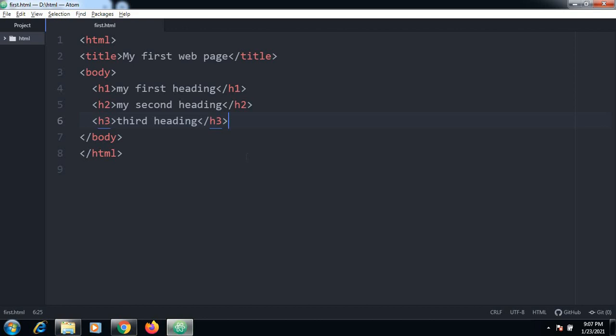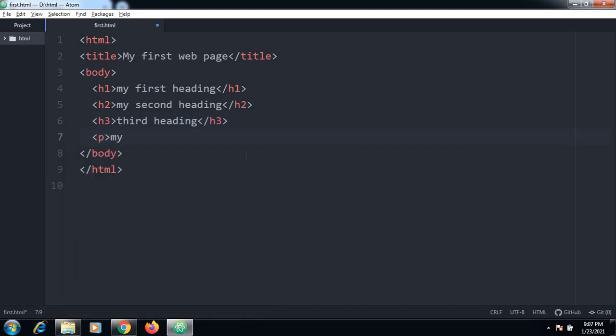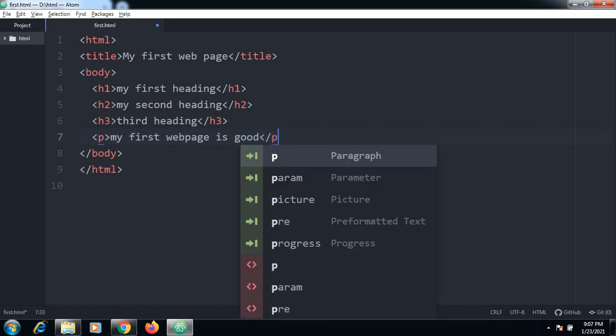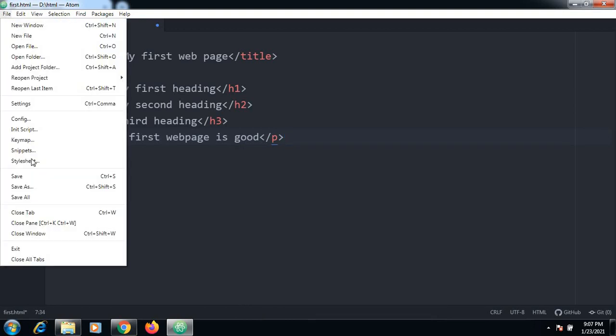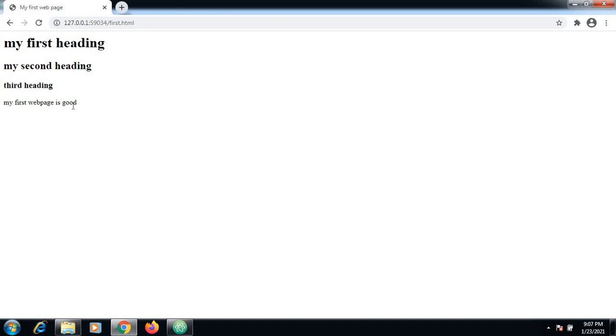Now I want to write some paragraphs. So how to write this paragraph? Using the p tag, my first web page. I'll write something in text now. Is good. So this is a paragraph. I am closing this paragraph by using this tag. Just save this and again see what the content is. So my first page is good.